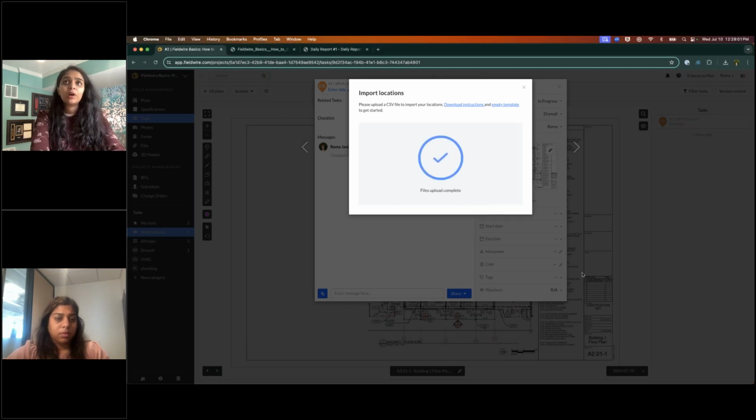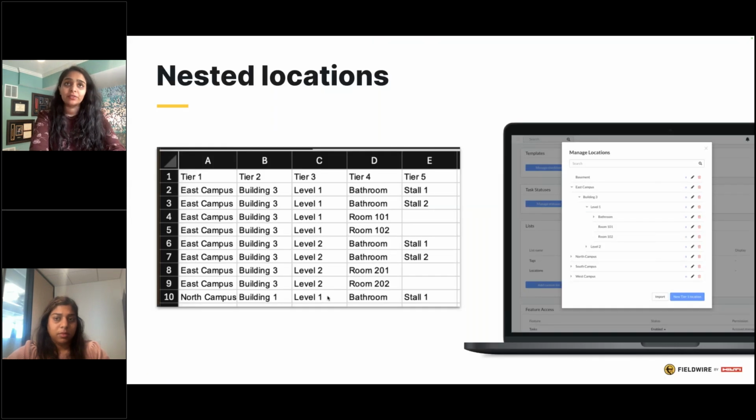Here we go. And while that's loading, I just want to say the file looks exactly like this. Basically, tier 1 is my campus, all the way to tier 5 is my specific stall, specific room, whatever it may be. This is great for apartment buildings, high rises, large neighborhood complexes, and even stations. If you're doing a roadwork job and you have different stations, it's a great way to show those mile markers.